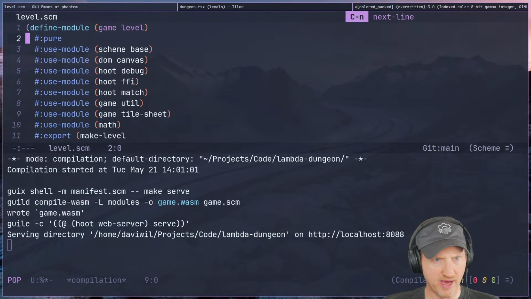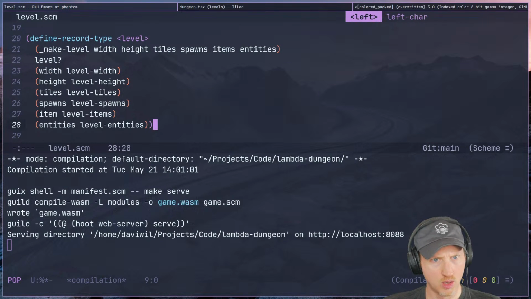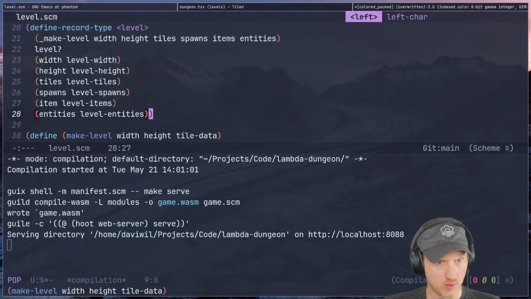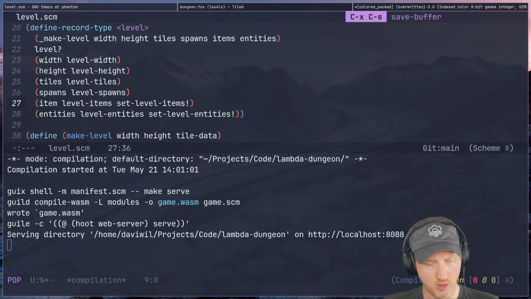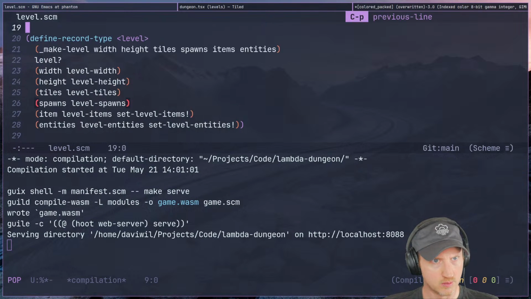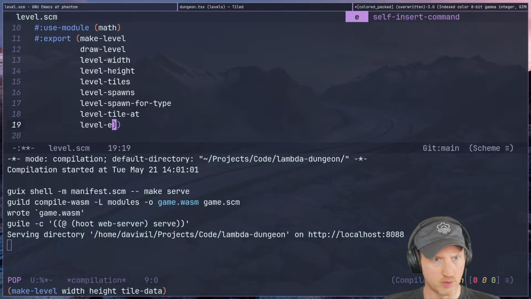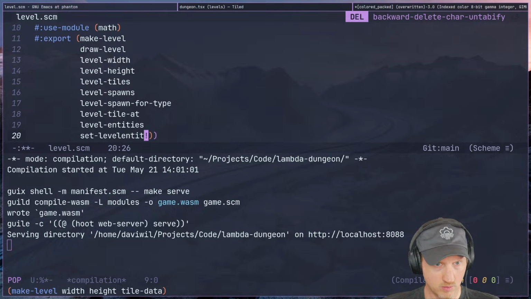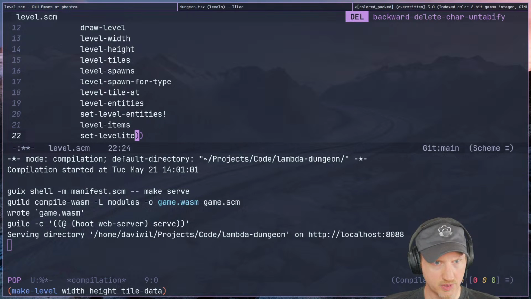And we do want to have the ability to set the list of entities, and the list of items. Set level items, because we will need to change them over time. We're going to need to export these as well. All right, so spawns, level entities, set level entities. Wow. Typing fail. And also level items, set level items.